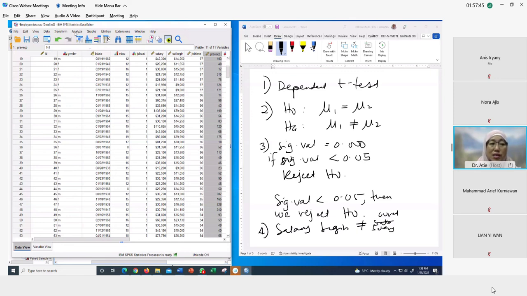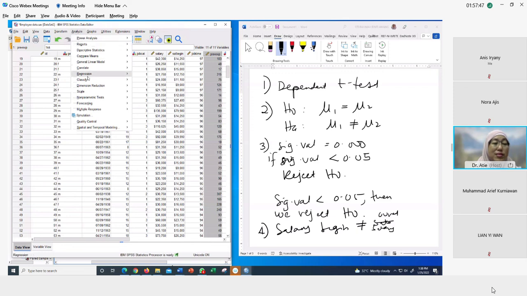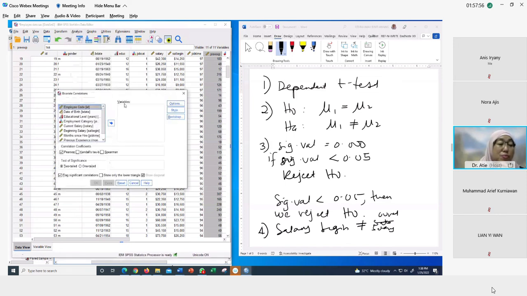And then the next one, after compare means, the last purpose of doing analysis usually is to find out the correlation. So the correlation you can always get from here. So Correlate, and usually Bivariate, which means for two variables. For example, we want to check the correlation between salary and previous experience. So this must be quantitative, right? What you need to do is click this one, correlation coefficient Pearson.